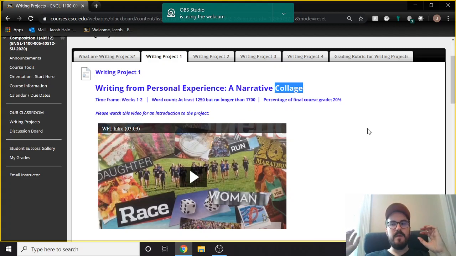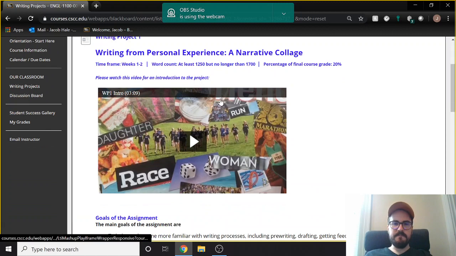So you'll be creating these two or more scenes from your life, and you need these scenes, these vignettes, these short stories, to work together to create an overall theme or image about yourself. So that's an overview of the project, and I'll get into a little bit more detail here in a minute. Some of the nitty gritty. It needs to be at least 1,250 words, and it should not be longer than 1,700 words. And it's worth 20% of your final grade.